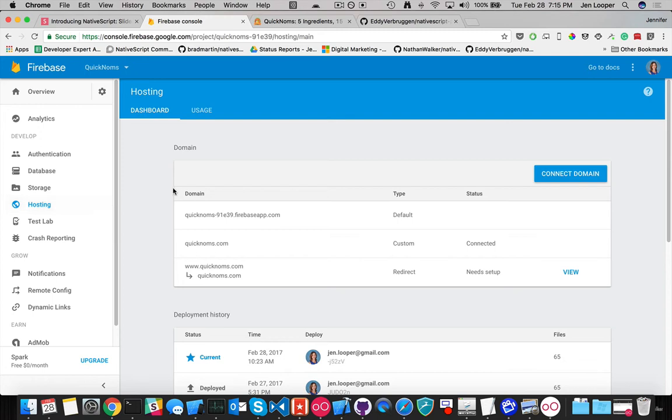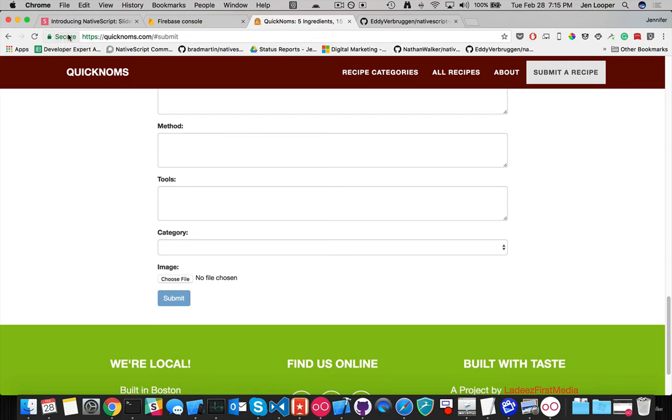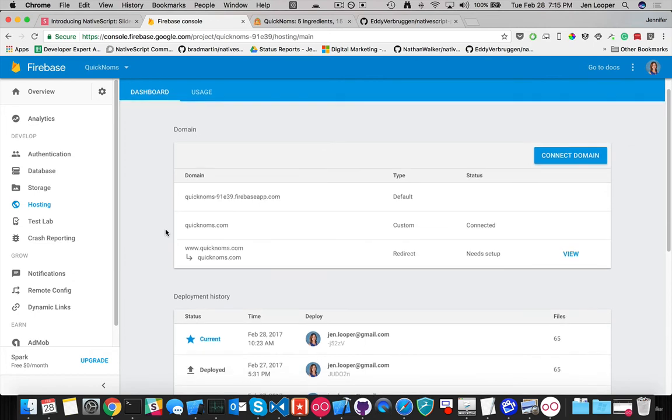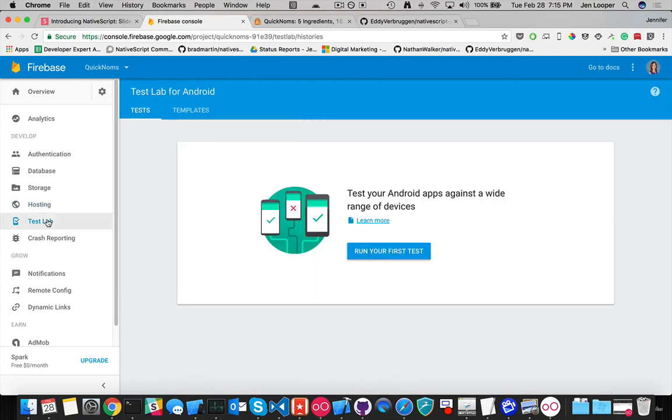Hosting, I cannot say enough about hosting. Firebase hosting is the bomb.com because it's all done on secure HTTPS protocols, so you don't have to screw around with integrating all that yourself. It's just kind of taken care of for you, and it's just so convenient. It's so great. And you just do these kind of deployments. It has Test Lab, which is sort of like the cloud testing. If you want to try to test your app against many different emulators, they have this sort of thing.